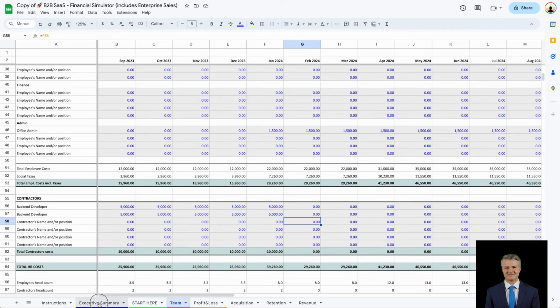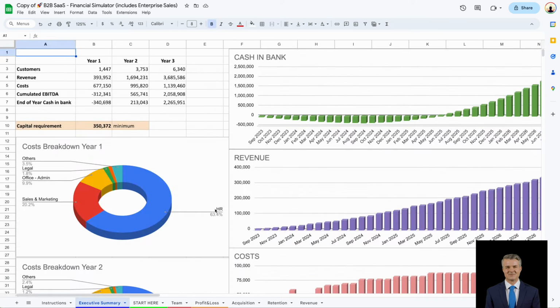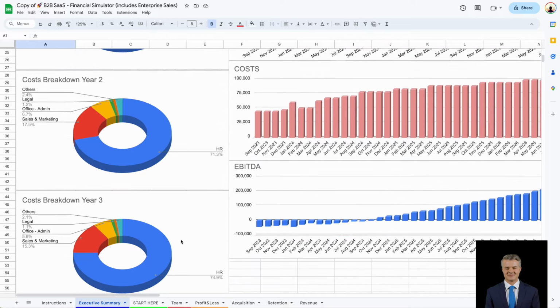And that's it. We can go back to the executive summary which has been generated. We can see how many customers we have, and very importantly we can see that the minimum capital requirement for this startup, under these assumptions, is $350,372. All the graphs have now been generated.